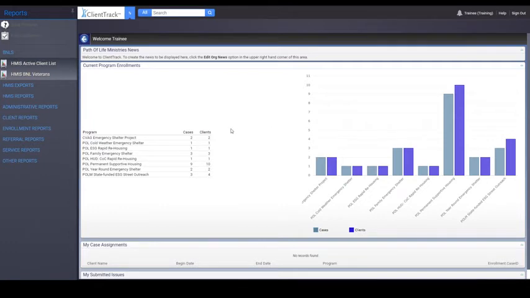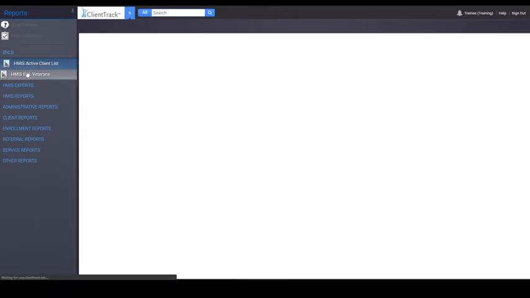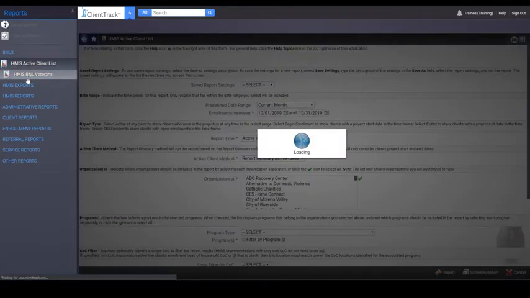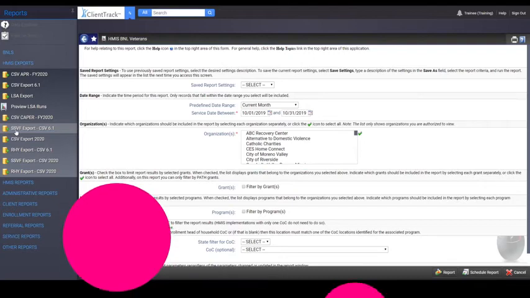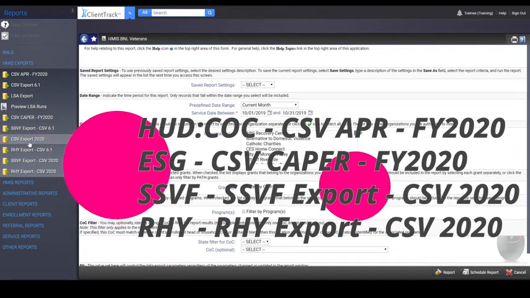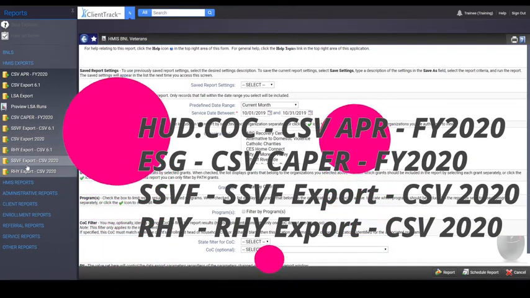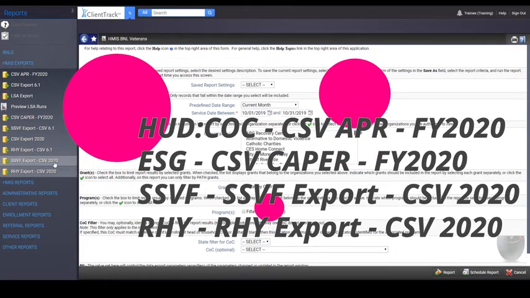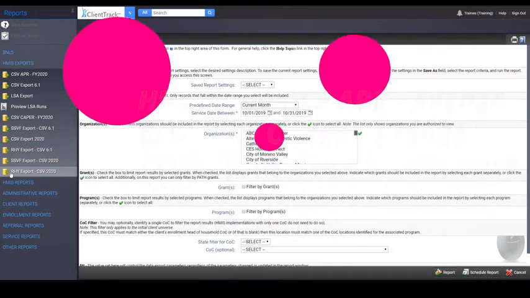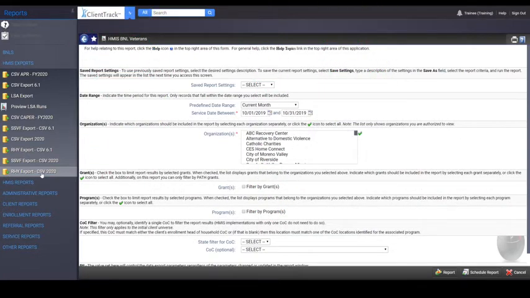There's a lot of reports here. You have active client list, HMIS by names list veterans. You have HMIS exports. If you're a HUD CoC funded project, here you'll find your HUD CoC CSV APR. If you're a SSVF funded project, you have your SSVF export for your CSV 2020 export. And if you're RI, here you'll have your RI export CSV 2020.